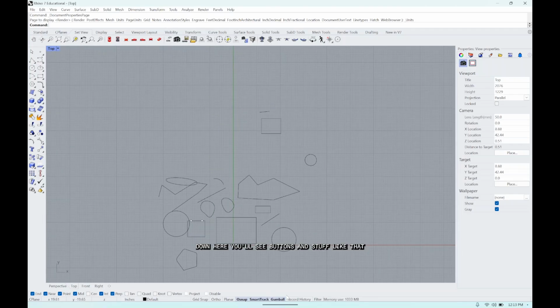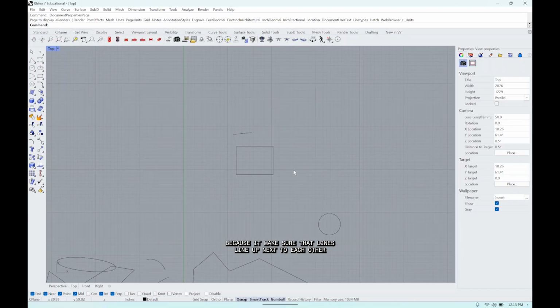Down here, you'll see little buttons and stuff like that. Always have OSnap on. OSnap makes sure that you have these little boxes that you can check off. If your OSnap is off, it'll show disabled and you can't click on anything. So OSnap is very important because it makes sure lines line up next to each other, like things close.